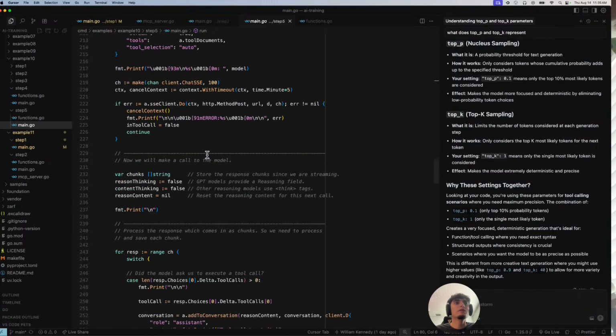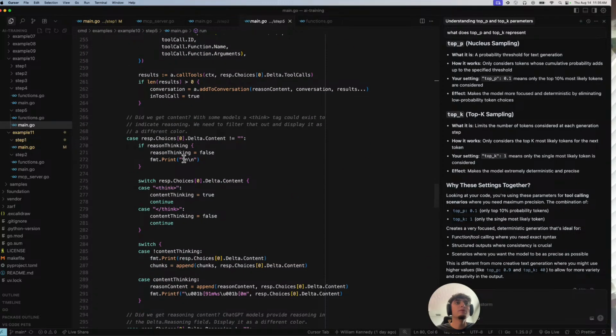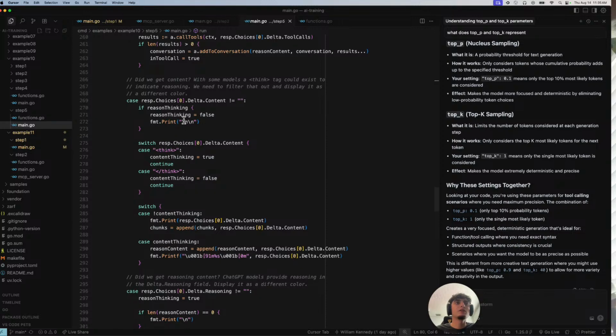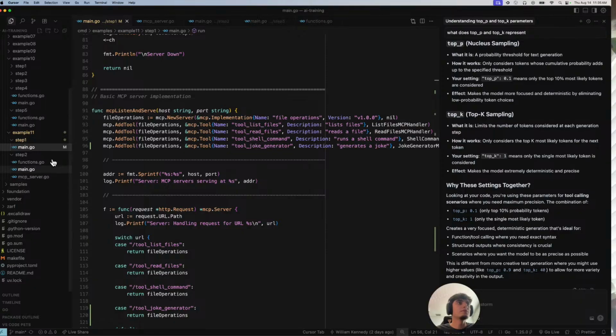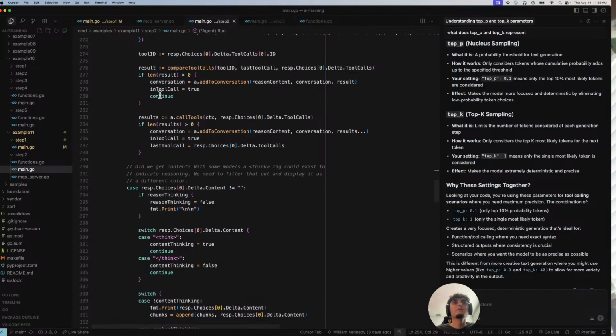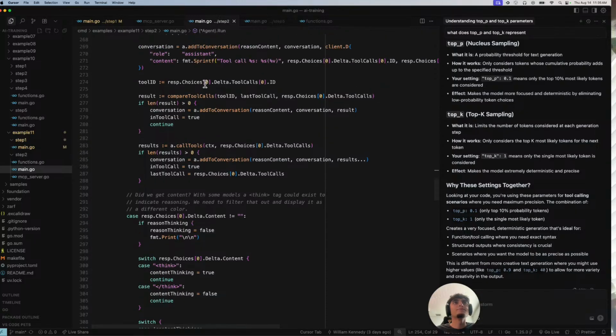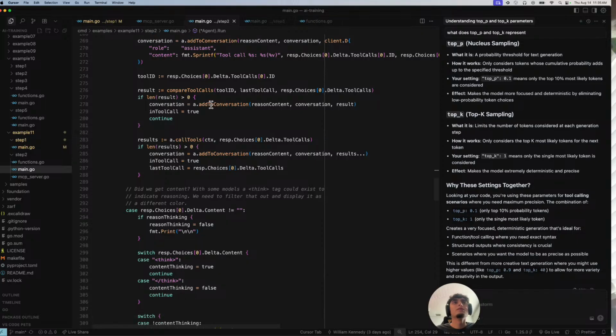Agent there, boom, boom, boom. Yeah, this is very similar. I think the only thing that's changed since the last episode was the reasoning. Okay, so we'll just speed it up a little bit there. So we have the tool calls, another conversation, compare the tool calls, call tools.